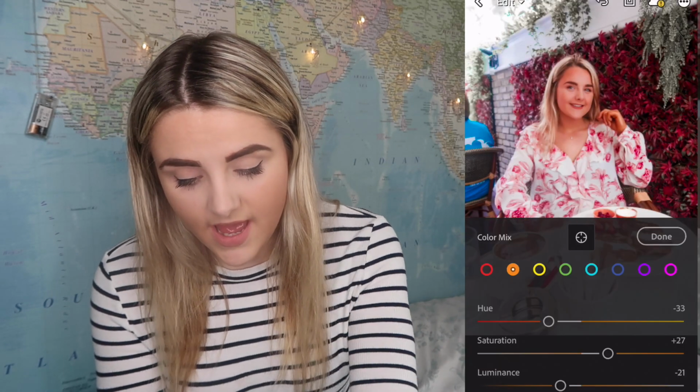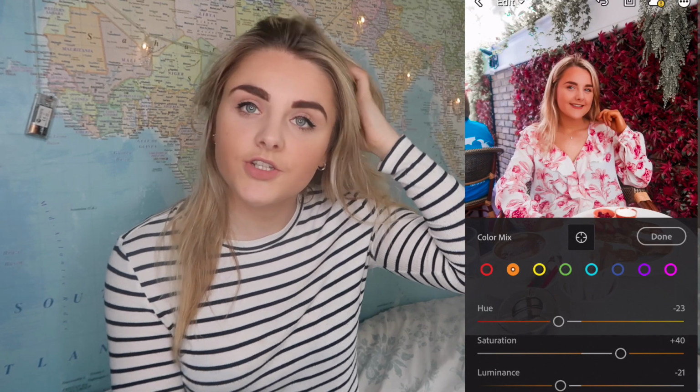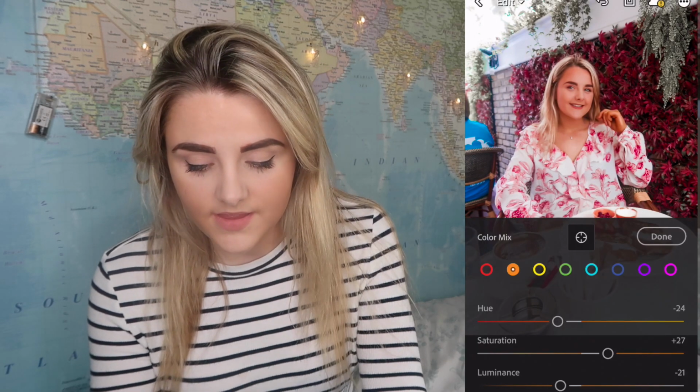So the orange, this kind of affects my skin and my hair quite a lot because obviously my hair is blonde. Sometimes there can be orangey tones in a picture on my hair. Then obviously my skin and my makeup, there's orangey tones in my face. So yeah, this kind of affects that a lot.